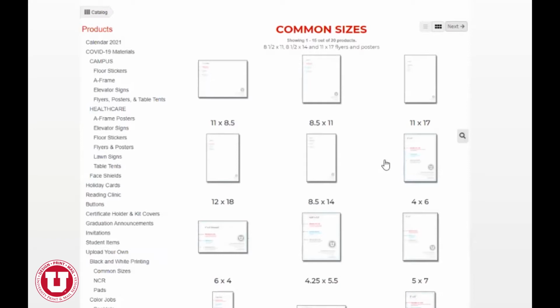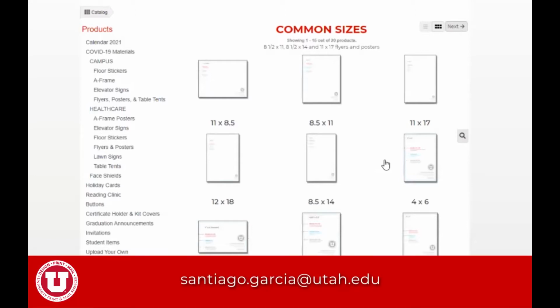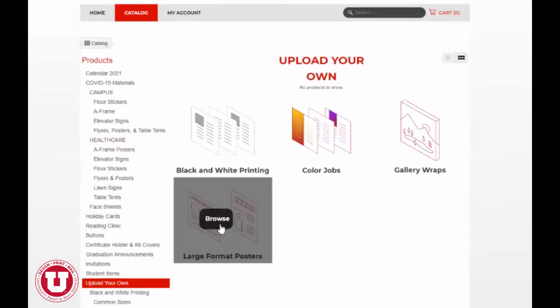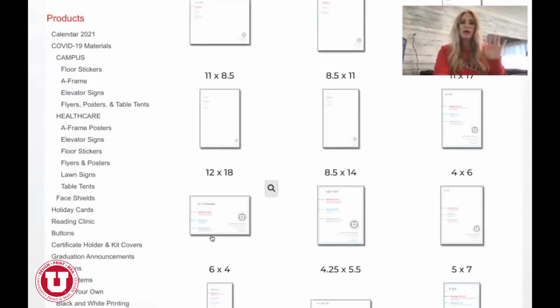If there is an item that you wish was here, that you're like, I'm going to order this all the time, send me a quick email. I'll set it up with my team and we'll make it available. One thing to note, in Upload Your Own, we also have large formats. So if you want posters printed directly on foam board or anything like that, this is the route to do it as well.